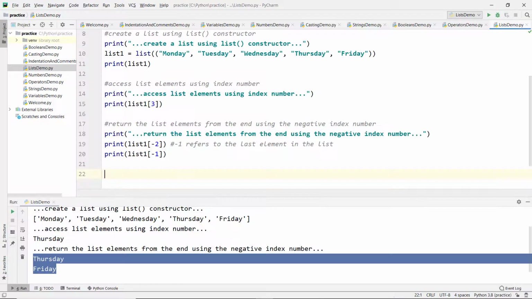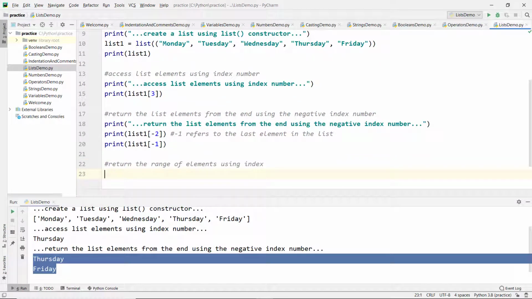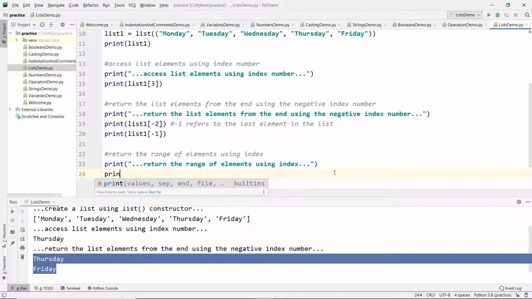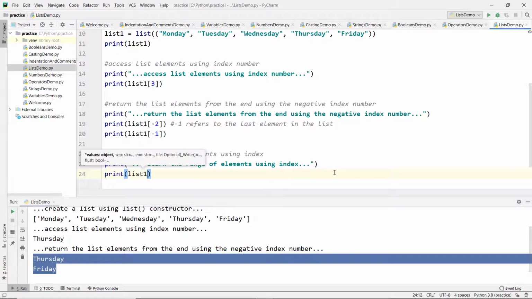The next one is how to return the range of elements using index. So here we were able to access just one element. Now let's see how to access range of elements. So print list1 of, let's give the range from 1 to 3.